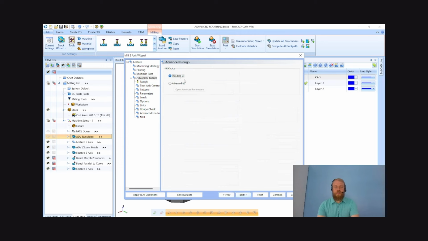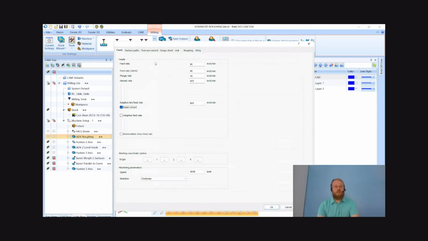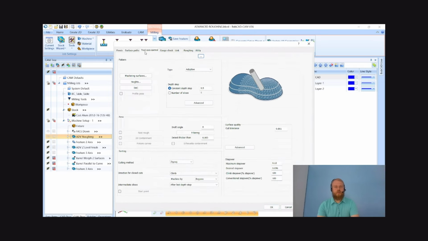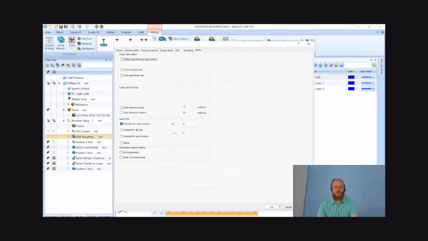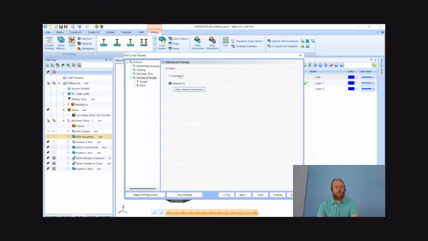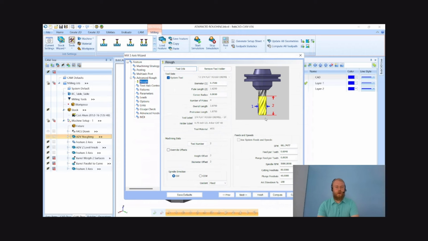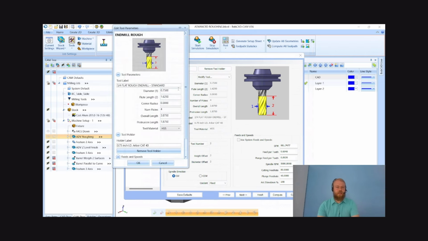We have a standard UI, standard user interface, and we have a new advanced user interface, which is very similar to all of the tabs that we have in our premium toolpath options. And we can go over the advanced UI a little bit later. So I'll use the standard user interface for now. And the next page, we get to our tool page. So we can define our tool here. We can easily just change the diameter, corner radius. If I uncheck this system toolbox, we can go to the dropdown and modify our tool as needed here.